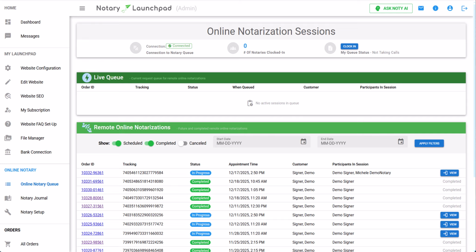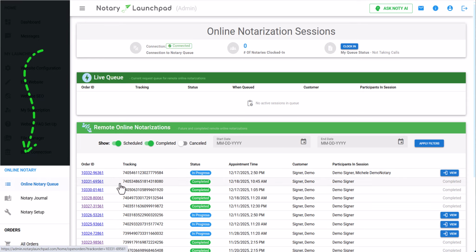This quick start guide covers the essentials of conducting a remote online notarization session. Let's get started. From your admin dashboard, open the Online Notary Queue and select a session.